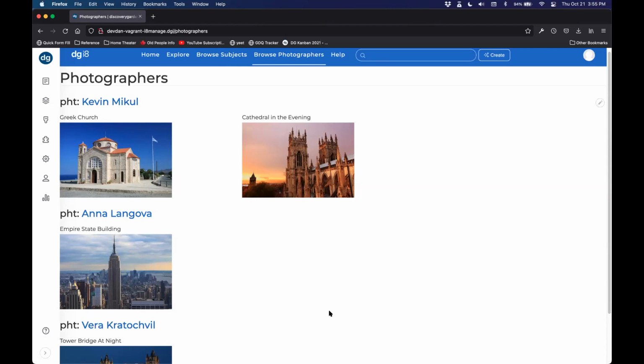The difference here is that these things that I've created, like the Greek church and the images that I've attached to them and everything else that we've got here, is being sent back to Fedora, or sent back to S3 in this case, as the sort of backup of where it's being kept.